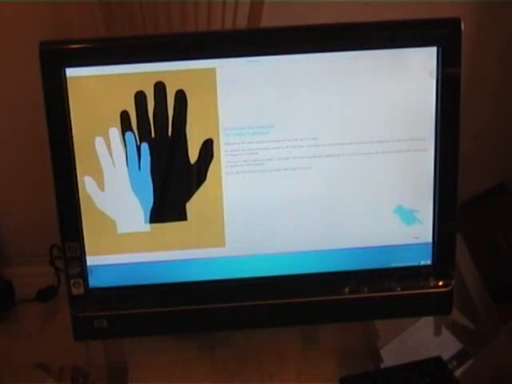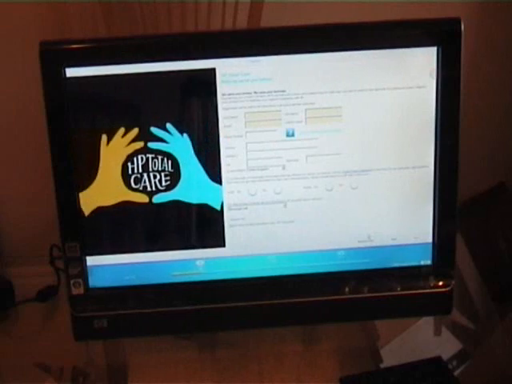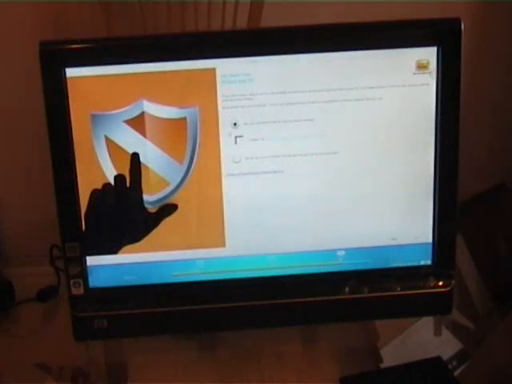So this is the setup. I'm going to just have a quick look at that. Okay, this is the registration, so I'm going to do that later. So Norton Internet Security. Okay, this is probably a bone of contention. I don't like the pre-installed security packages. I prefer to put something on like AVG. So I'm actually not going to put that on.